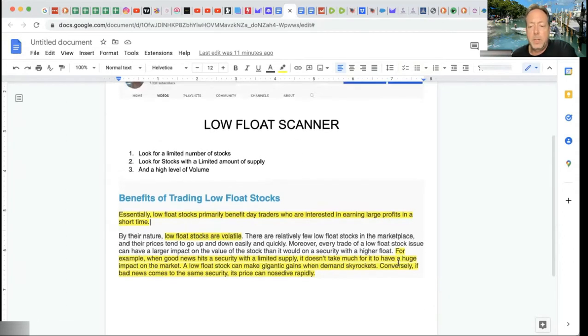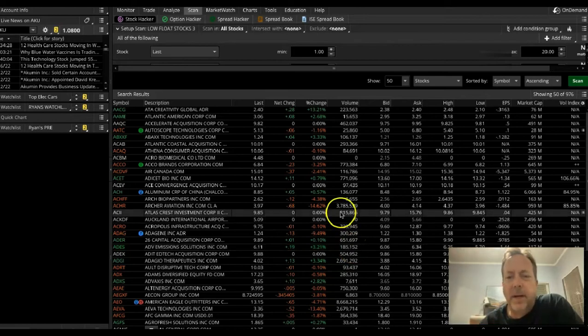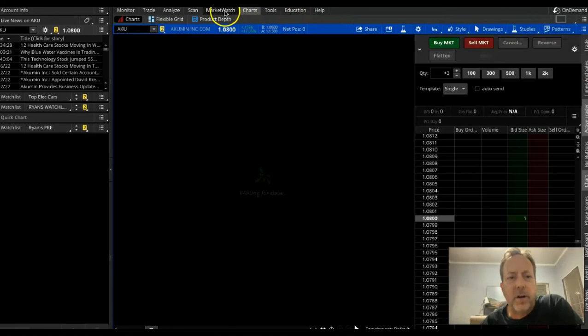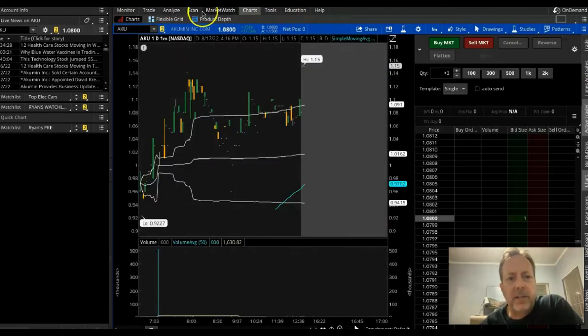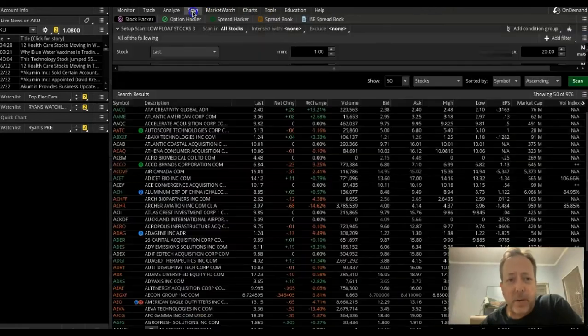So let me go ahead. I'm going to keep moving here. Thinkorswim. Okay, guys, I'm in my Thinkorswim platform. And this is what I want to do. Up here at the top, you'll see these tabs: the chart, you'll see monitor, trade, analyze, scan, market watch, charts. What you want to do is click on scan, okay?